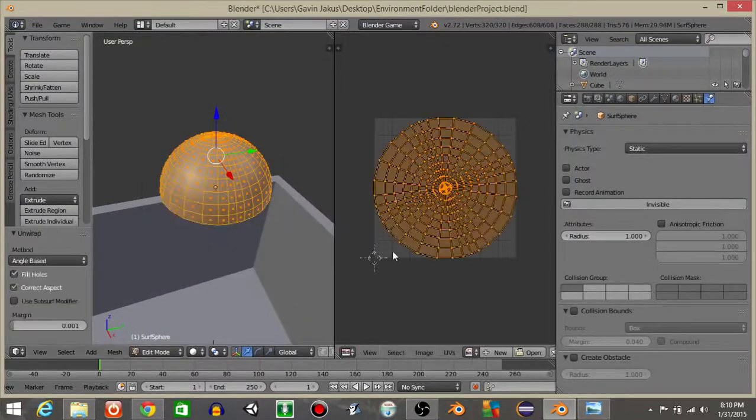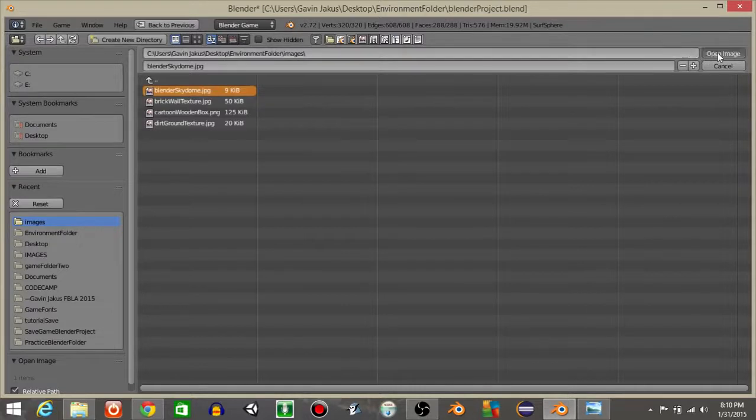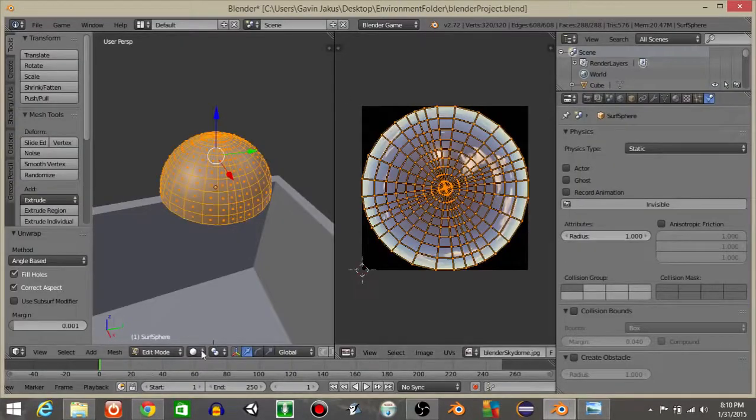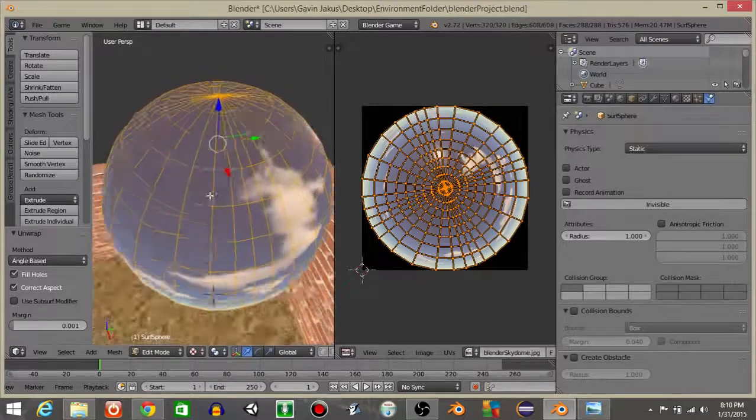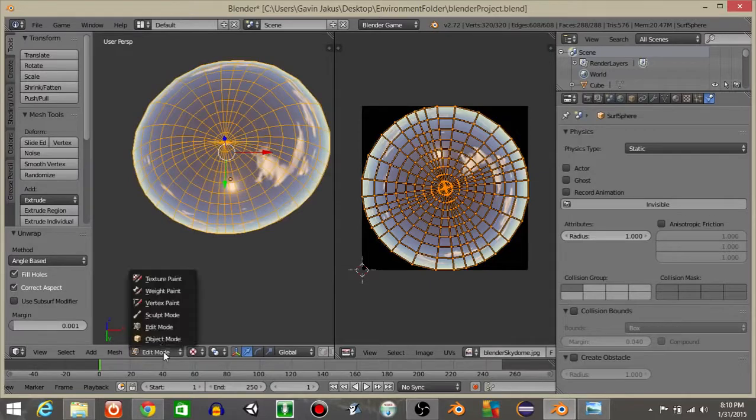Do U and unwrap. And do image and open image, and get what you're going to have for your sky dome, and have open image right here. Now, if we were to go into texture mode right here, we can see that this is actually on the outside, but we actually want it on the inside. Actually, let me see if this works.